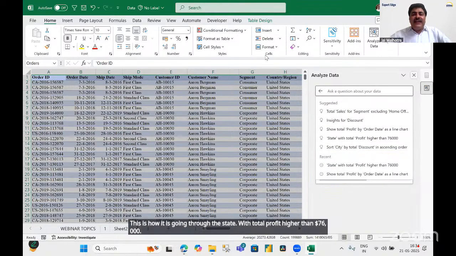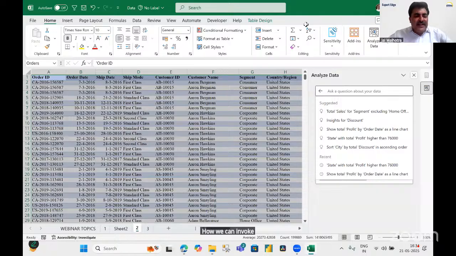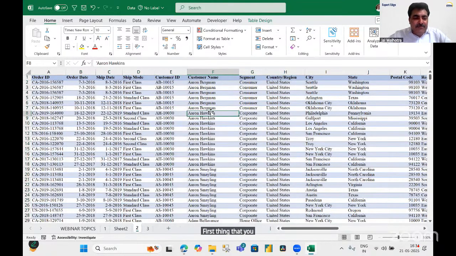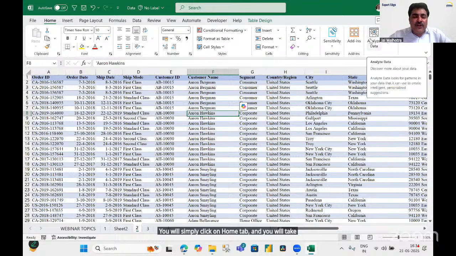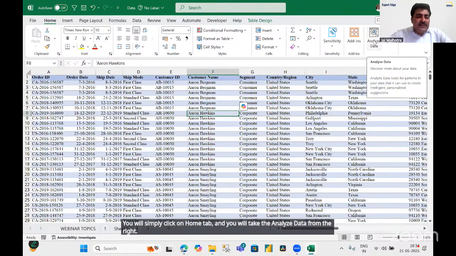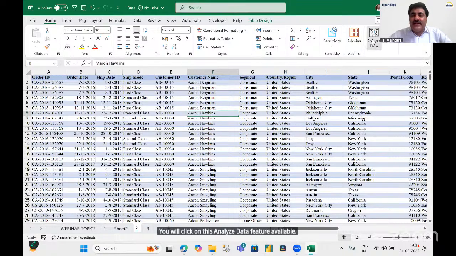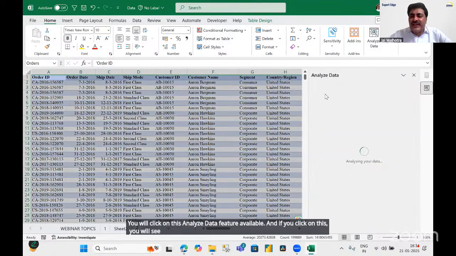How can we invoke Analyze Data? Let me explain it again. First thing, you should have a table, the Excel table. You simply click on the Home tab and take Analyze Data from the right. You click on this Analyze Data feature, and you will see towards the right a pane called Analyze Data.